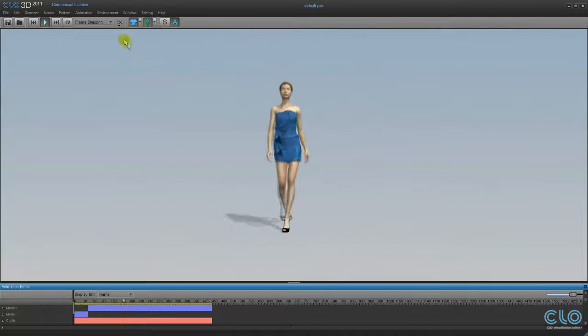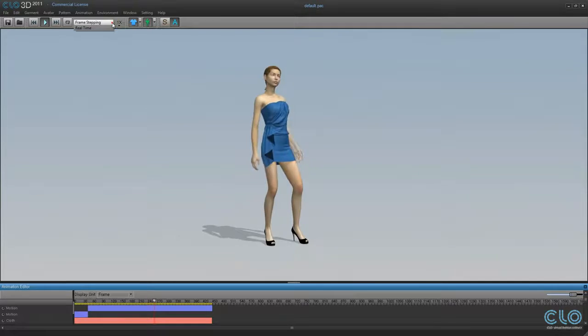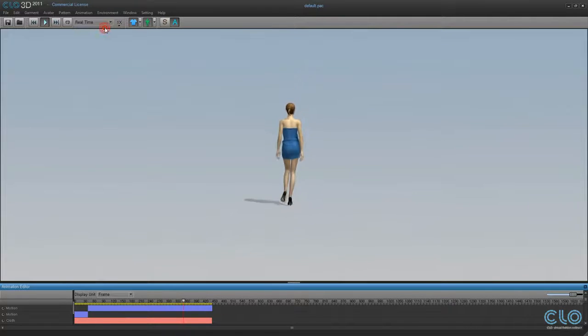If you click on the little triangle next to the frame stepping menu, you can switch over to the Real Time option, which will play the animation in real time. With this particular animation, we don't really need a transitional animation, so we are going to try saving this animation file without it.